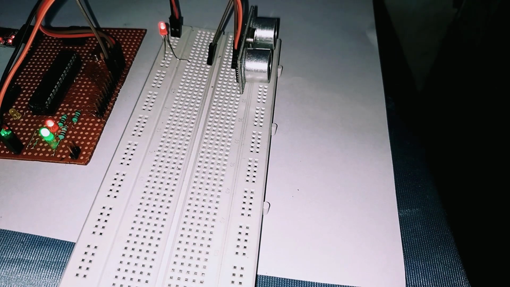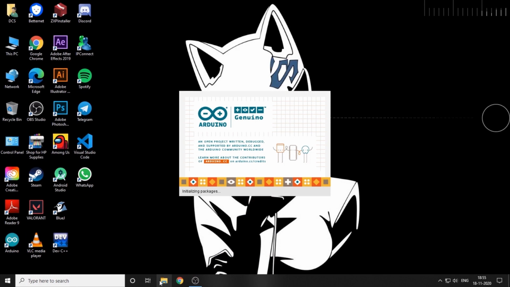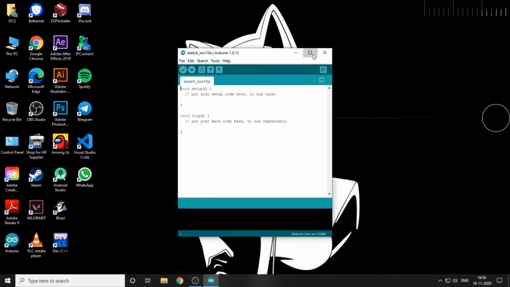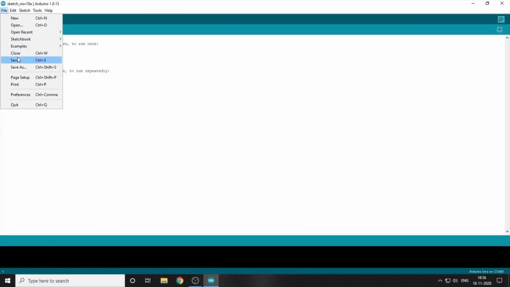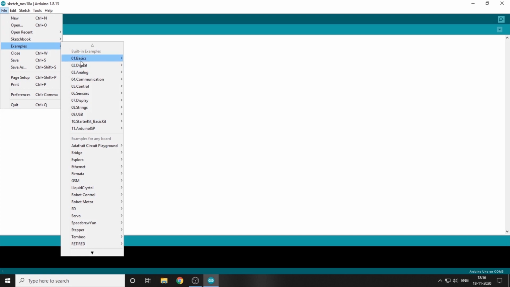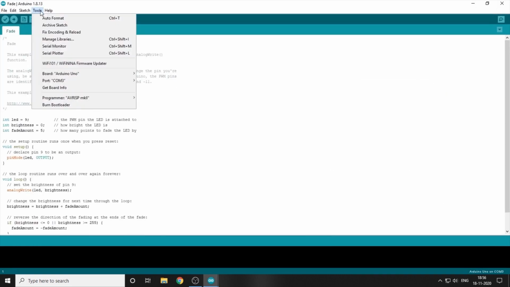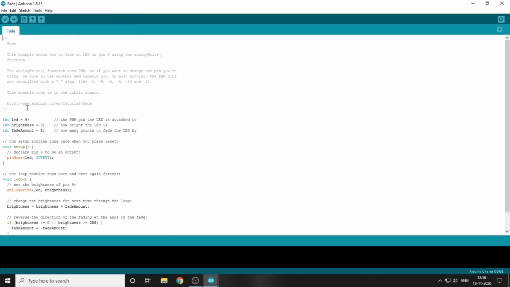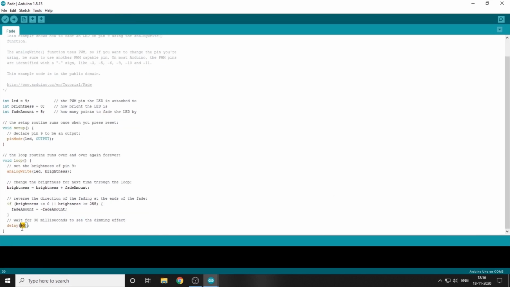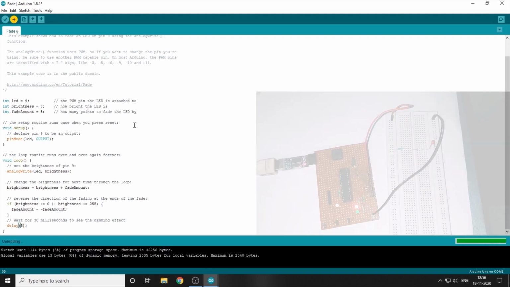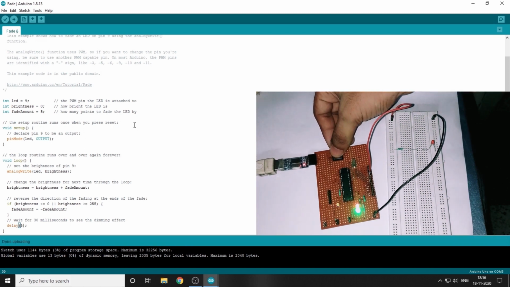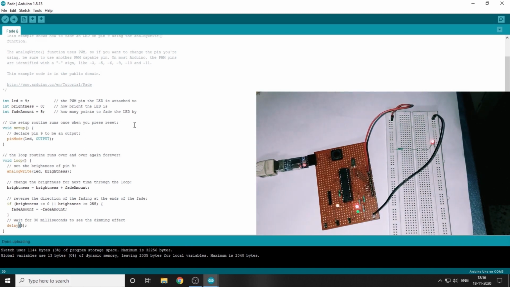We can also do other similar projects apart from the simpler ones. Next, we'll be uploading another basic example, fade. But instead, we will increase the frequency of the fade up, fade down by decreasing the time delay at the end of the infinite loop. As you can see, the program works.